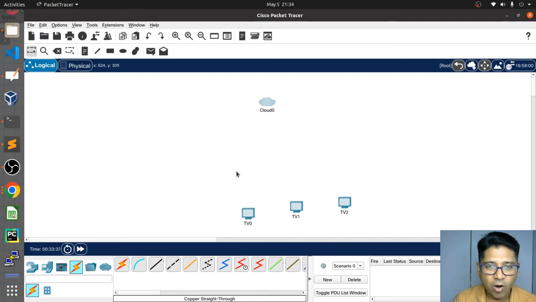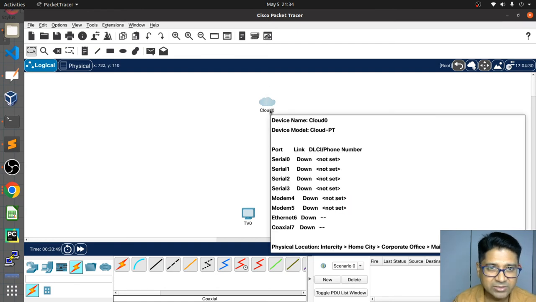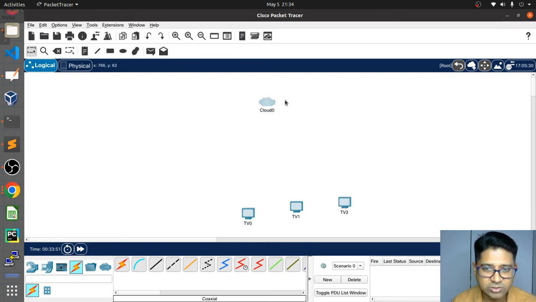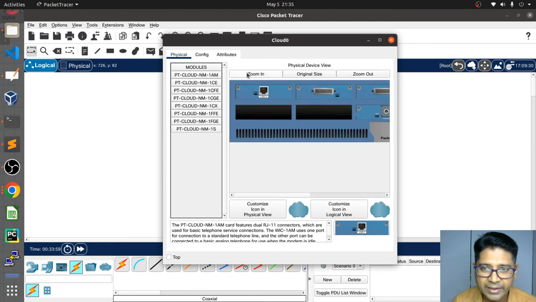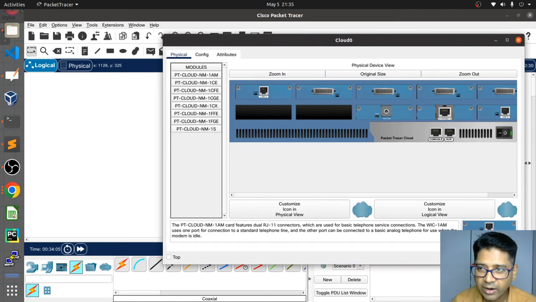Okay. Now I'm going to click this because I have three TVs, so I need three connectors. If I use the cable, I need a connector to connect. So I'm going to open this cloud. Are you able to see? Otherwise, I'm going to zoom in. Now you are able to see. Understand, guys.